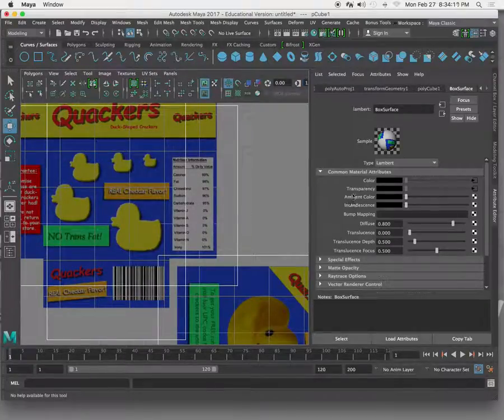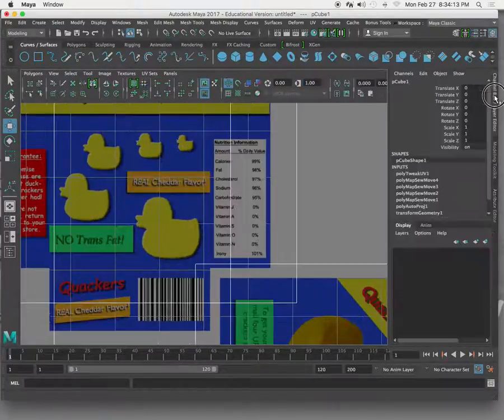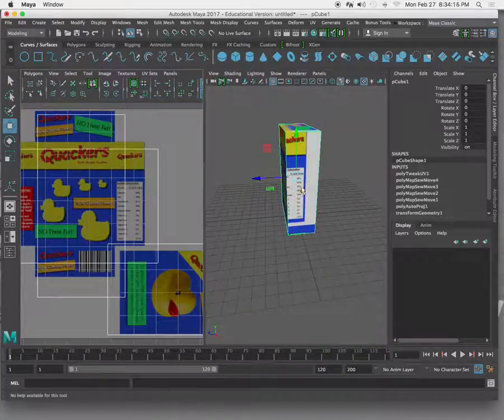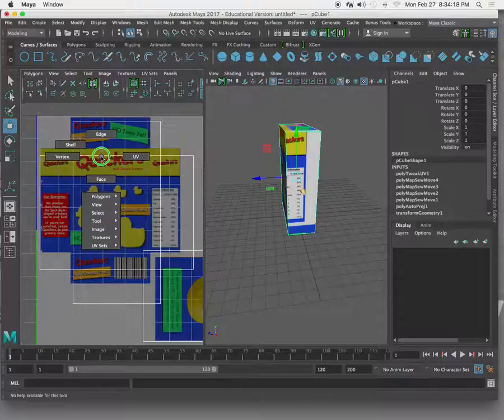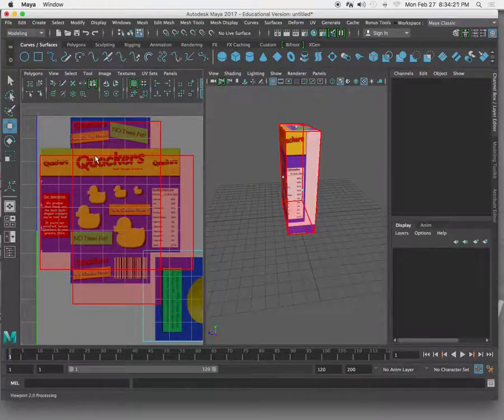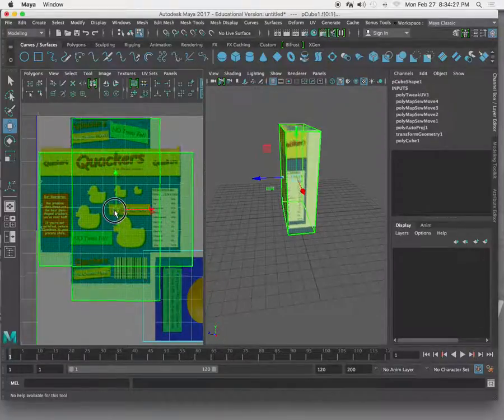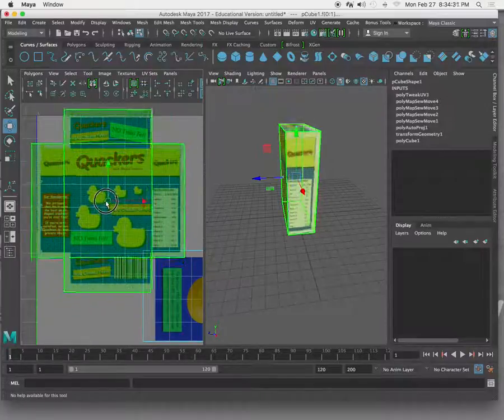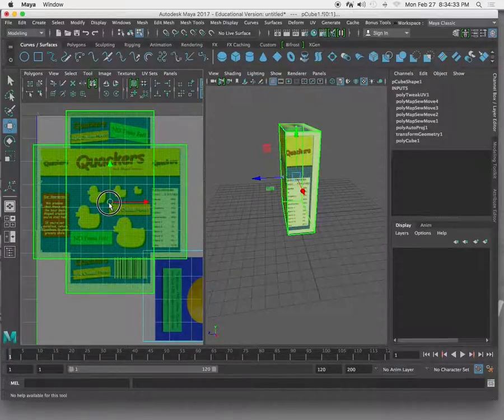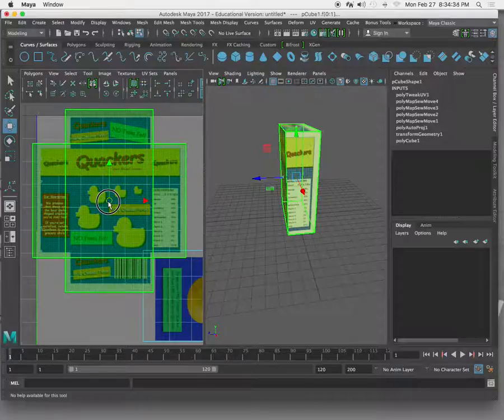So what I'm going to do is switch over to Channel Box so I can do this in a two-window view. I'm going to take this guy right here, Shell, and I'm going to move him a little bit and see how the surface slides on the box. Move this around a little bit. I'm going to scale it.